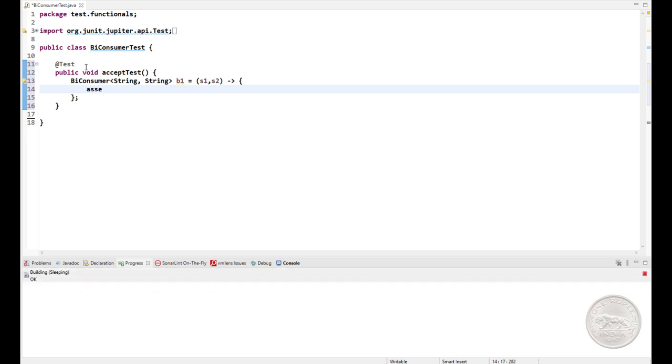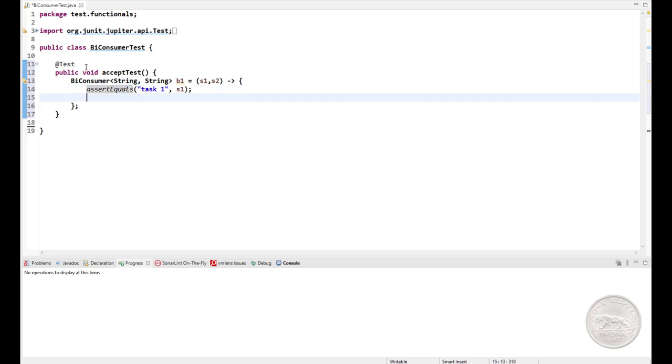Next, let's write assertEquals. So let's say task 1 as expected and actual will be s1. So this is the comparison JUnit is going to make. Next, let's have the second one here. Let's say task 2 and let's compare it with s2.